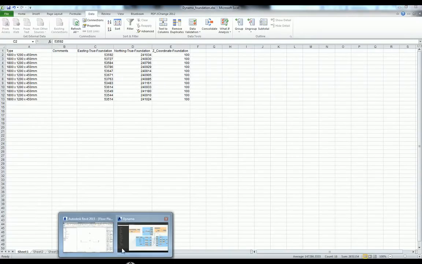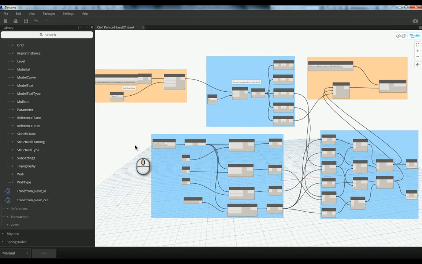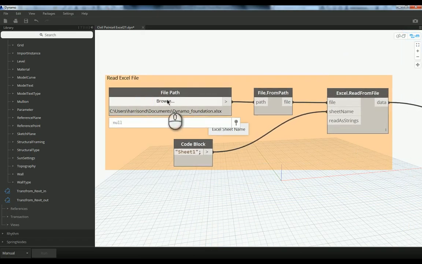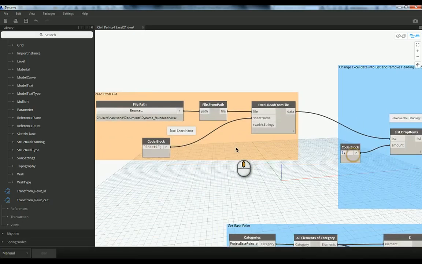So bringing them into Revit, you can't just import it like the old days in CAD, and we just do the import and place by. So using Dynamo, say for instance we browse, we open up the Excel spreadsheet, we're looking at sheet 1, the sheet name, and this first part just reads that.